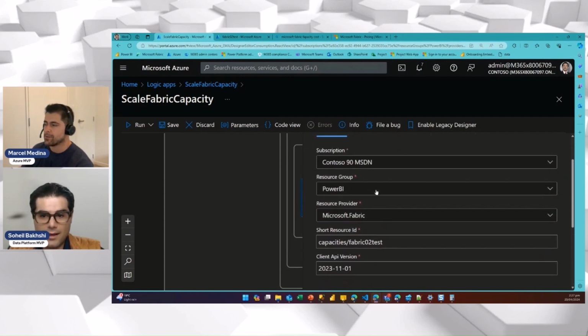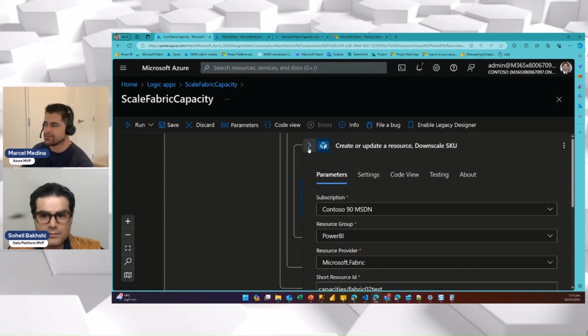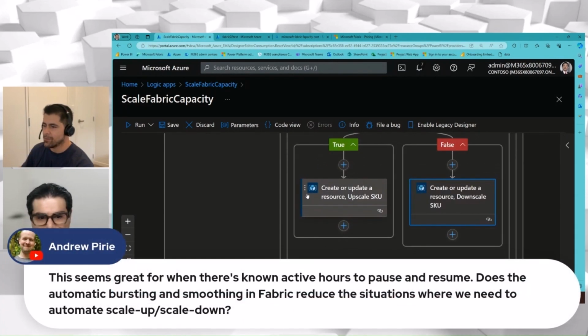Hey, so we got a couple of questions in here. Perhaps you can just help. We got this question from Andrew. So this seems great for when there's no active hours to pause and resume. Does the automatic bursting and smoothing in Fabric reduce the situations where we need to automate scale up, scale down?